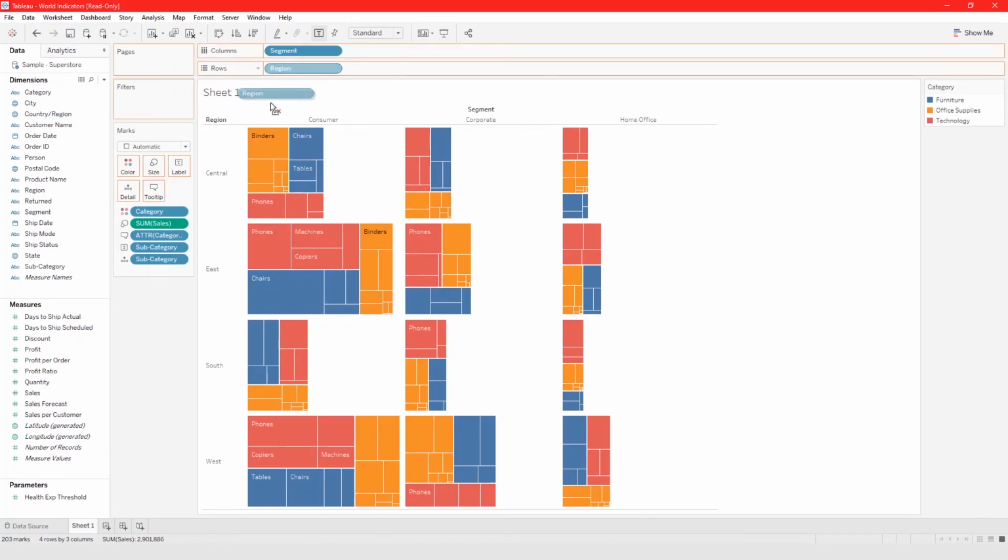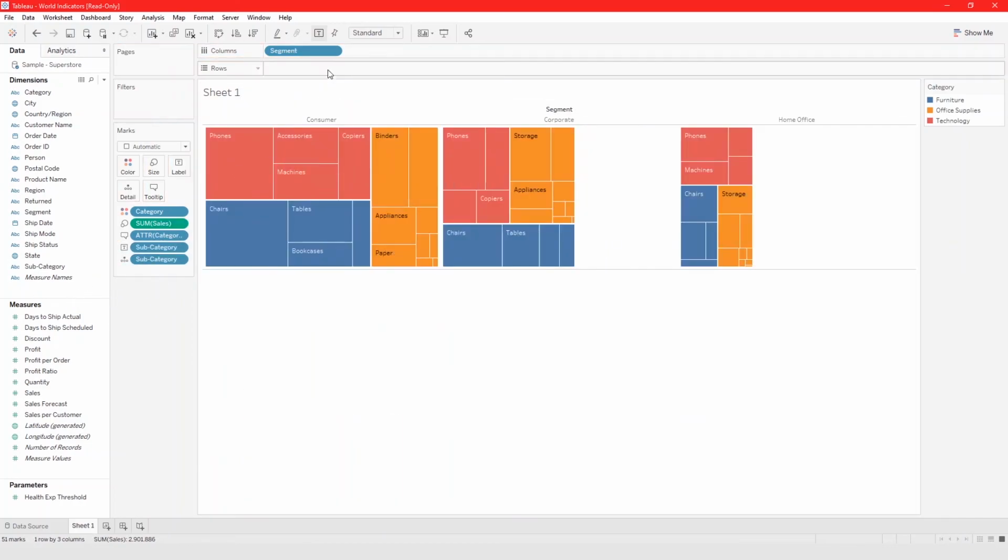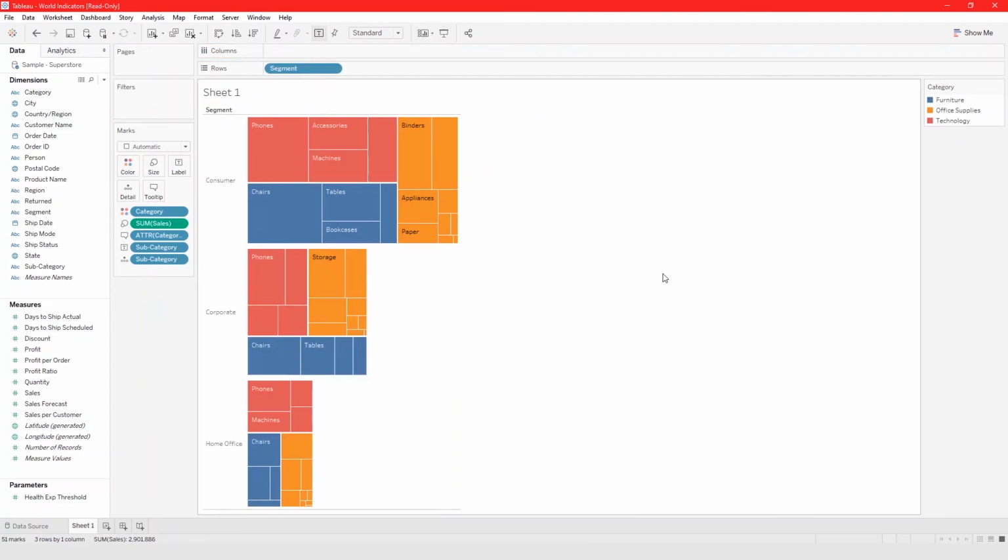We could take region out completely and just have segments. For each segment, you can see how each segment is performing. You can see that the consumer segment seems to have a whole lot more sales than the corporate and the home office segments.